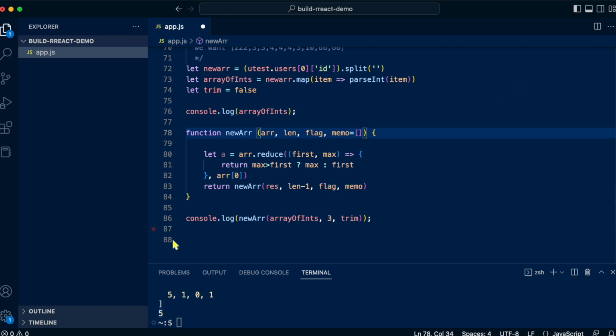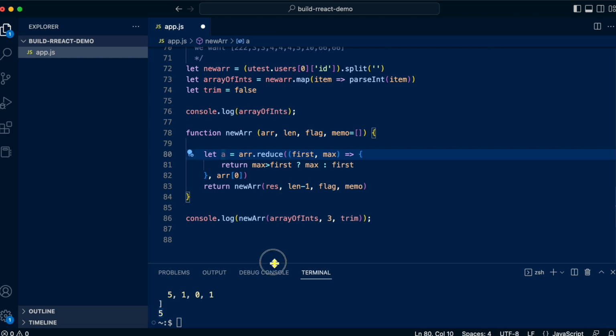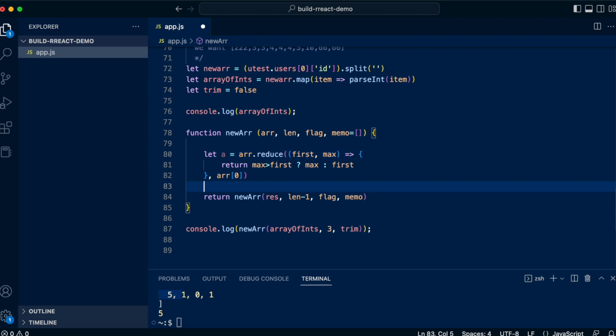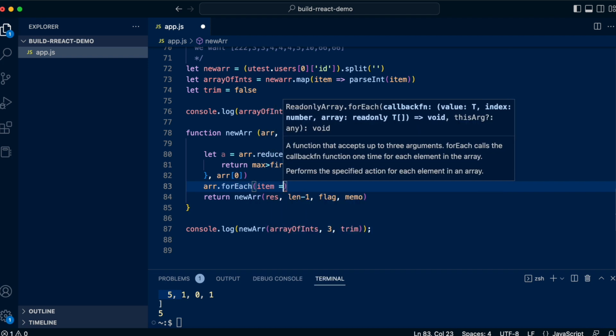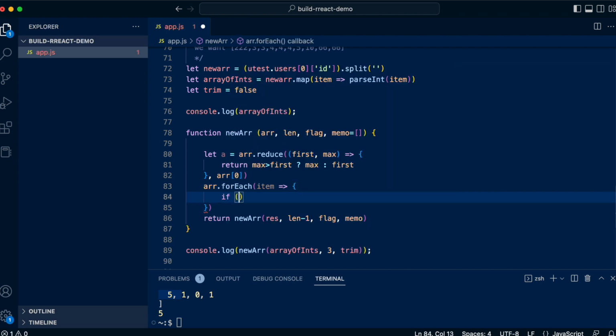Okay, so since we have a here, which is the reduced number, what we want to do is, every time we get the largest number in this array, we want to save it. We'll do r.forEach here. For each item, item is in A.